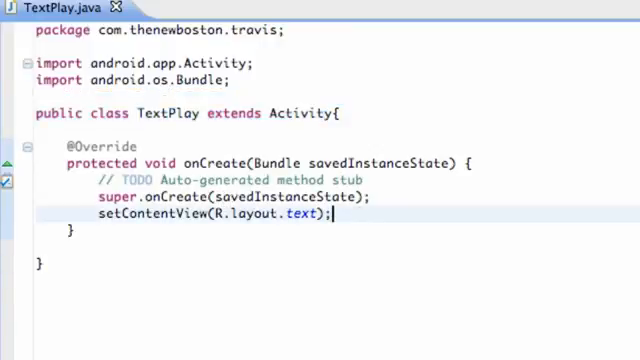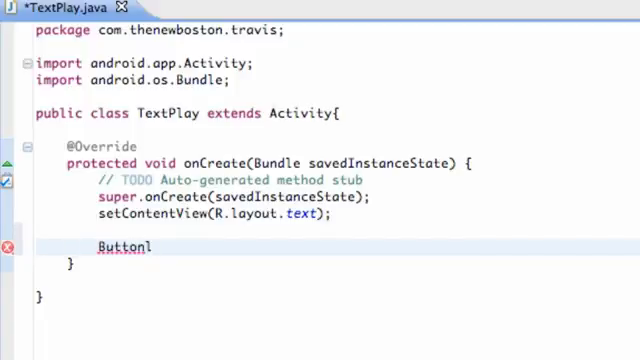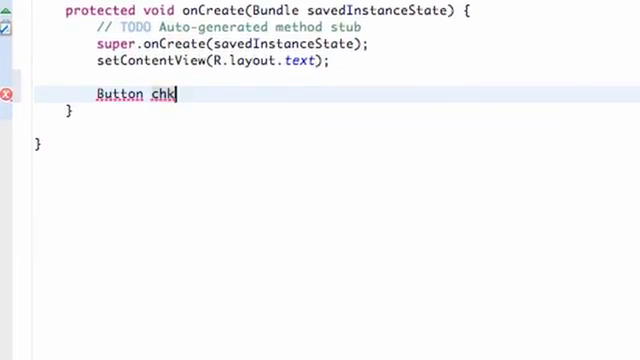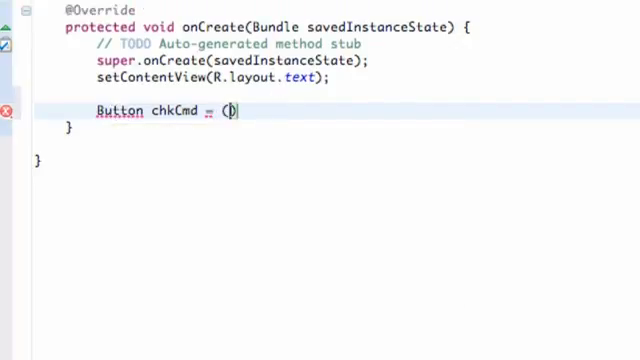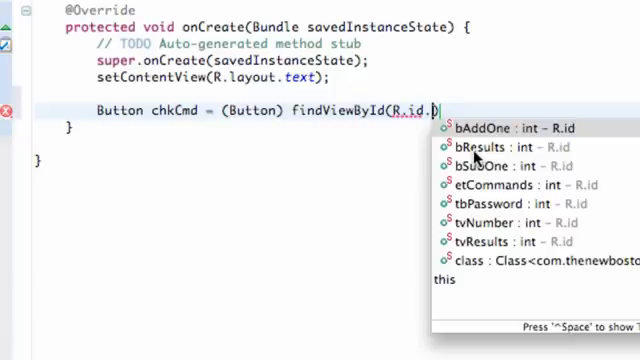The last thing we're going to do is just set up some references, and you guys probably know how to do this as well. So we're going to say Button, because we have a button, and we're going to call this check command. That's what we're going to call our button. Again, we have to import the button and set it equal to, or create that bridge over to the XML. We're going to say button findViewById again, R.id dot, and we're going to look for our button. Is it button results?